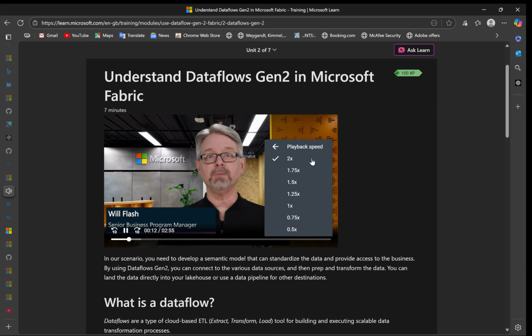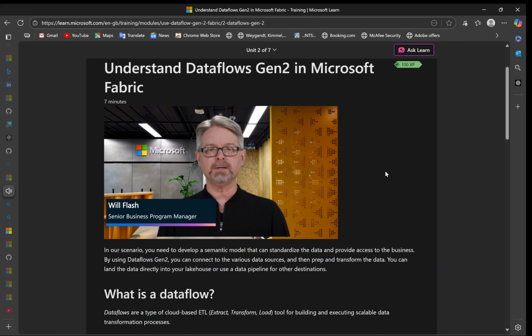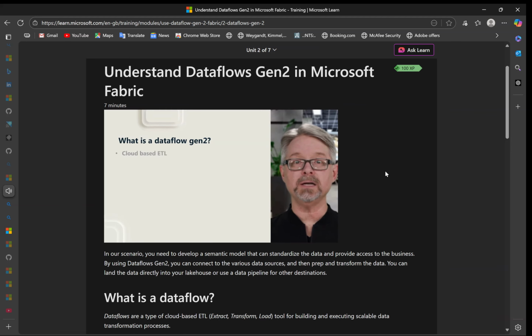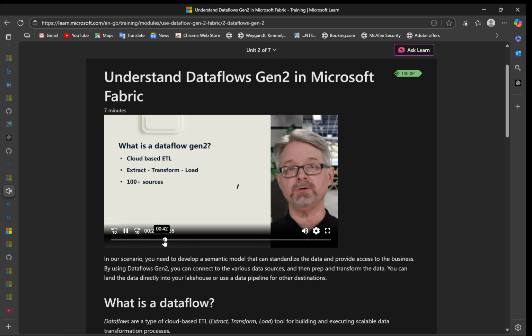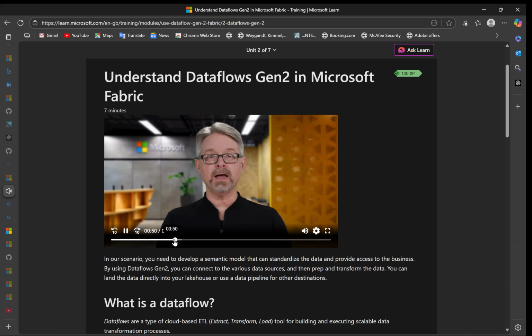Dataflows Gen2 make it possible to connect to many different data sources, then prepare and transform the data as needed. A Dataflow is a cloud-based ETL tool. It helps you extract, transform, and load data at scale. With Dataflows Gen2, you can pull data from many sources into a new table, getting data ready for analysis.